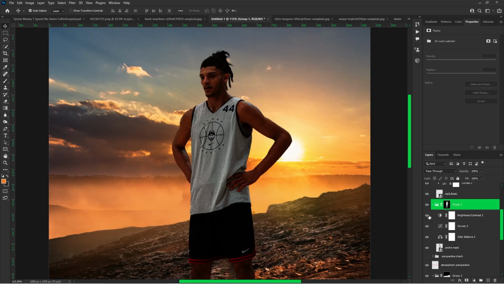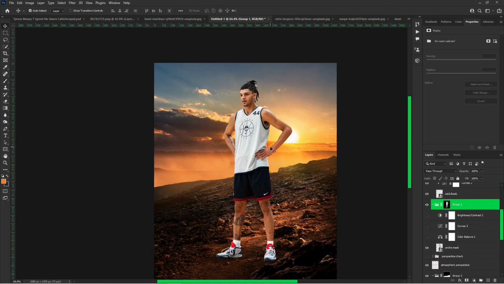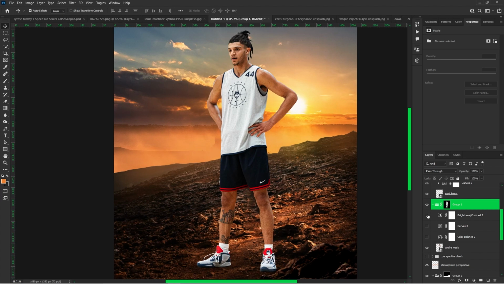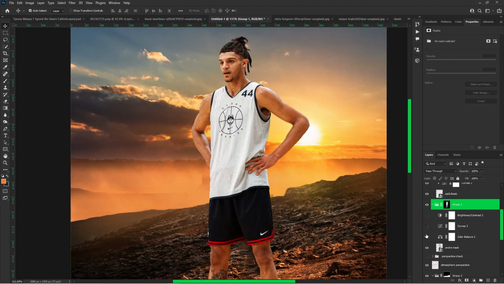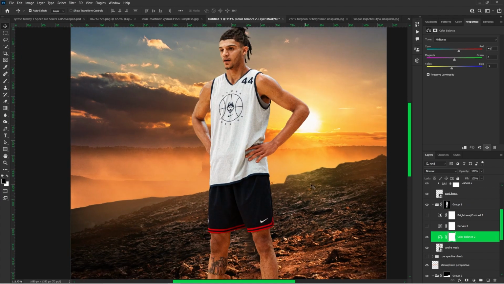So with Dre, I have his brightness and contrast. Okay, so these are the layers I added to him. I added brightness and contrast, curves, and color balance. Okay, so let's go over color balance first. I just made them a little bit more orange just to match the orange vibe of the scene. So I just put a little bit more on him from the color balance wheel.